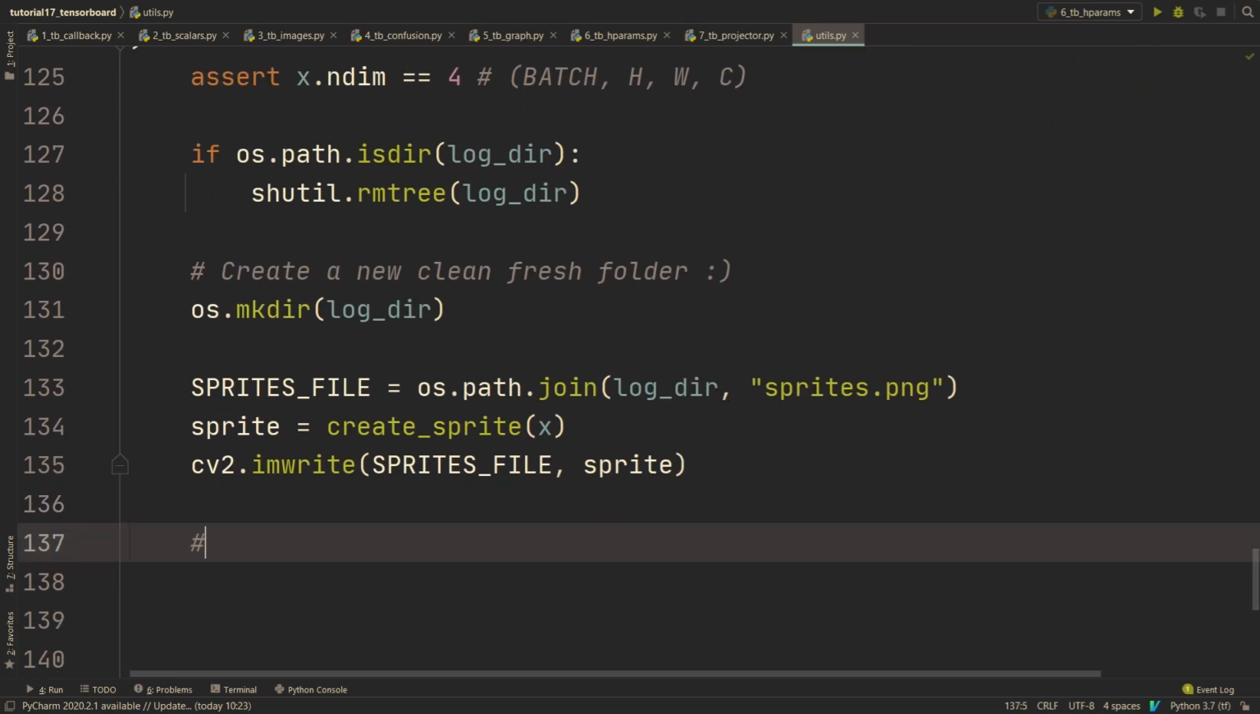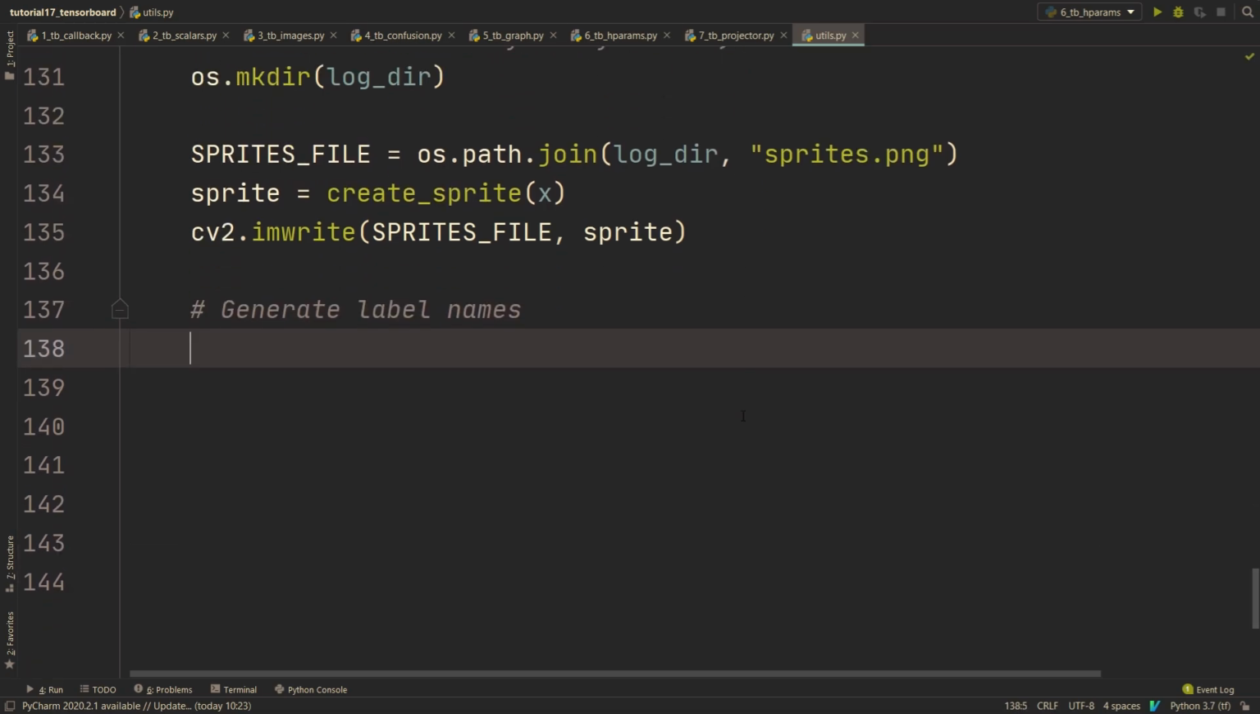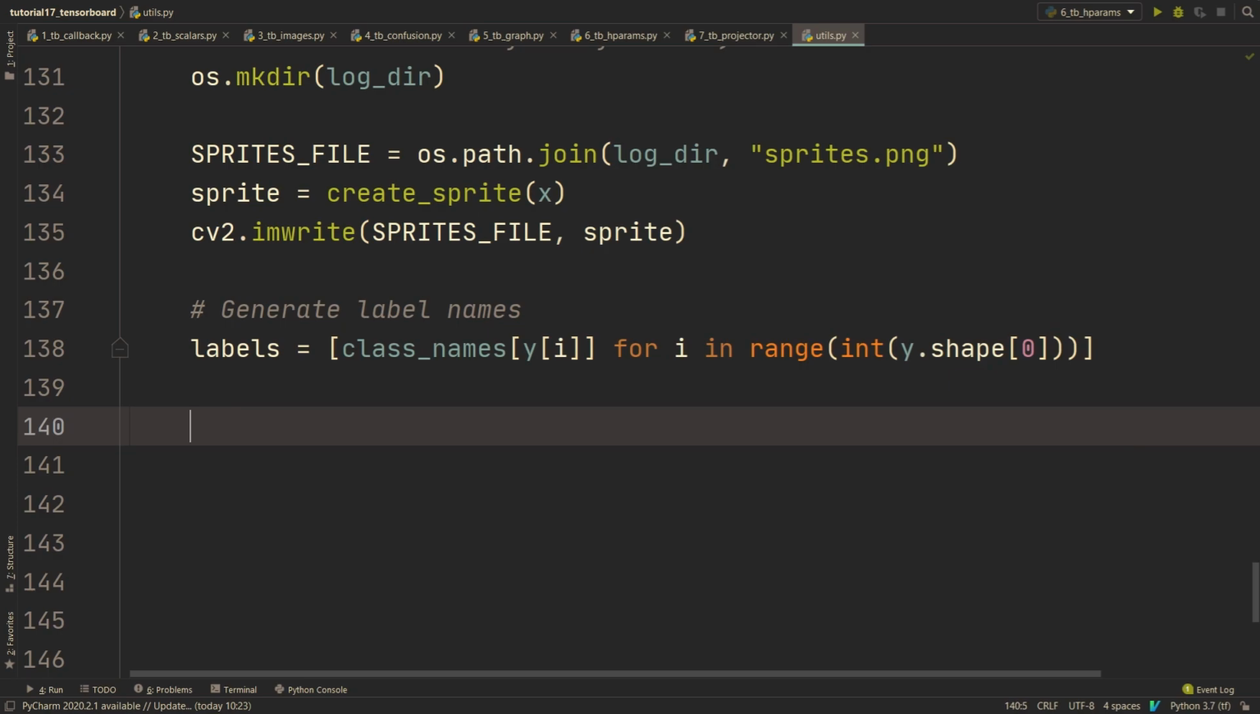Then we want to generate the label names. We're going to do that by doing labels is class_names of y of i, so each respective integer target value for each training example, where i is a training example. Then we're going to do for i in range of int of y.shape[0], like that.